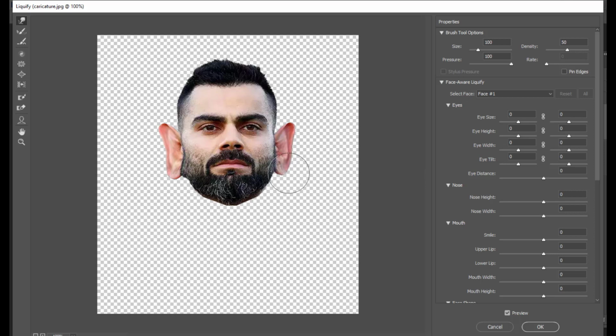Right. Then we will try to stretch his head. Make sure that he looks like a Virat Kohli, and even though he has to look funny, he should not look like some different strange guy. So that is our big challenge actually.